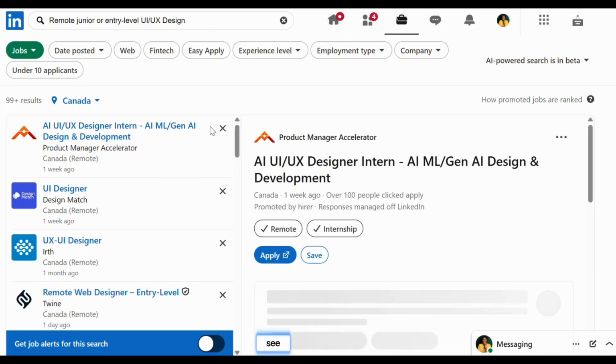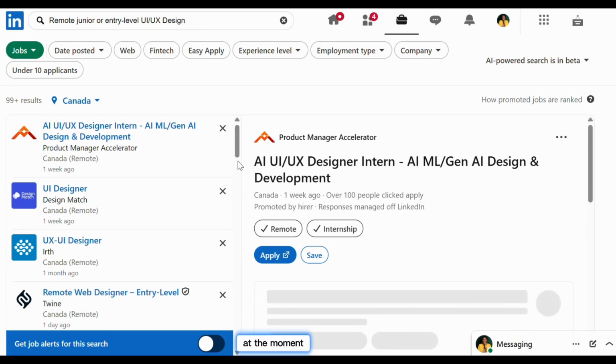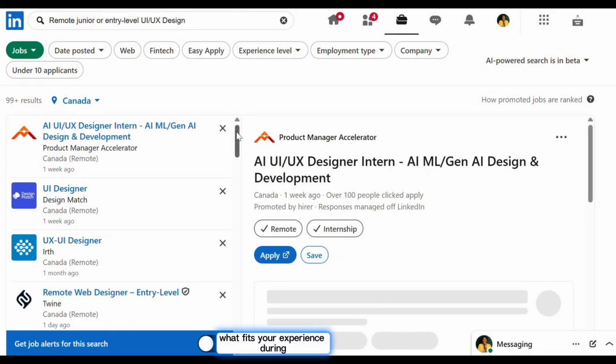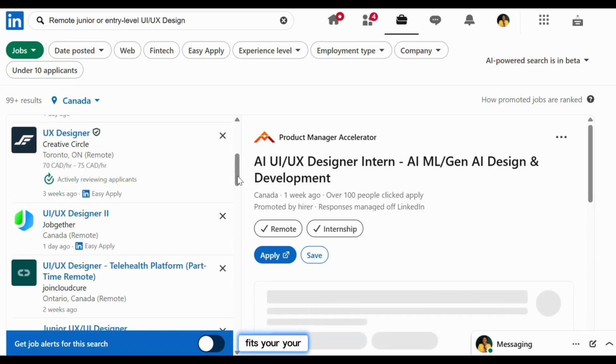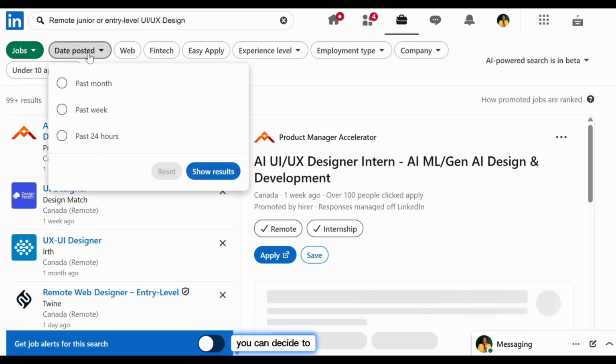So now you get to see what exactly fits your experience at the moment. Instead of going for roles that are beyond your experience, which I would say is not wise, you just go straight to what fits the requirements and your experience level. So you can see here jobs, right? Now, the majority of the people that use LinkedIn to search for jobs, they just stop here. I'm sure you already know you can decide to filter the past month, past week, past 24 hours. I would always suggest you go for past 24 hours.